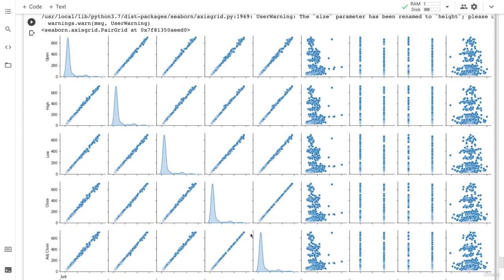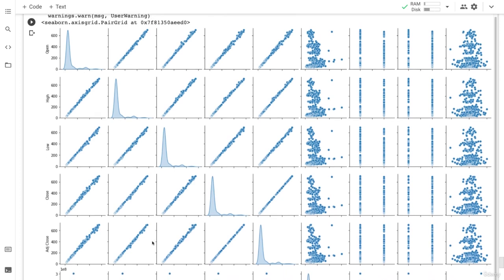Now, along the diagonal, we have a different plot than a scatter plot. You'll see we have a density plot. That's because the diagonal is always going to have a one-to-one correlation, because it'll always be open versus open, high versus high, low versus low, etc. The upper right and the lower left, those are scatter plots.